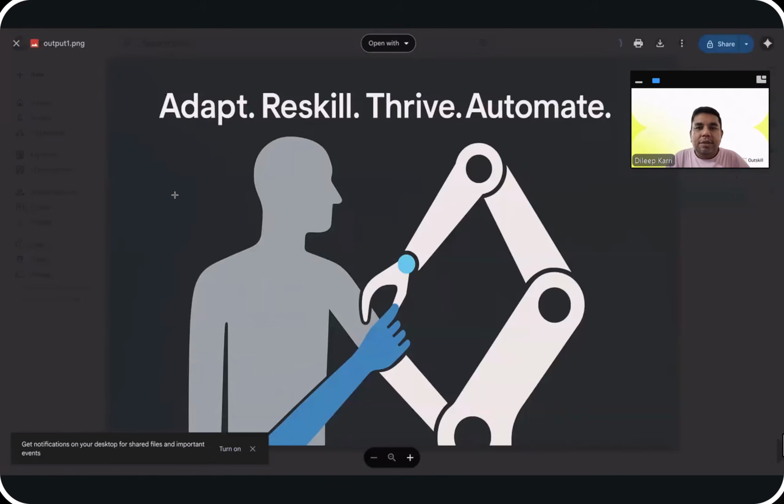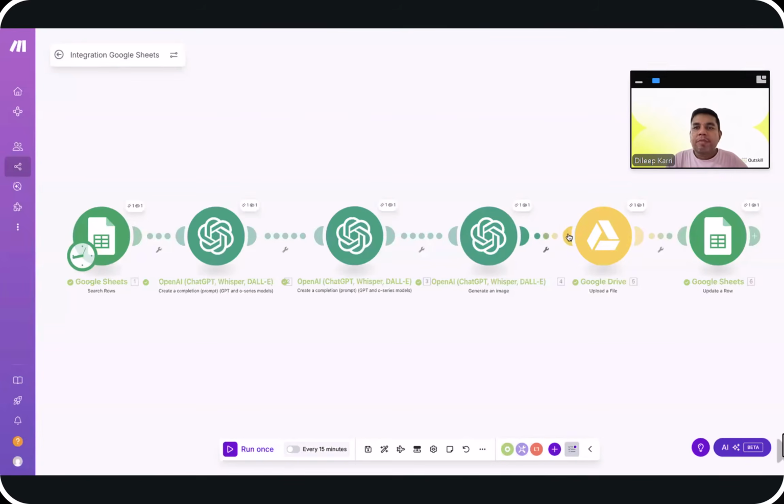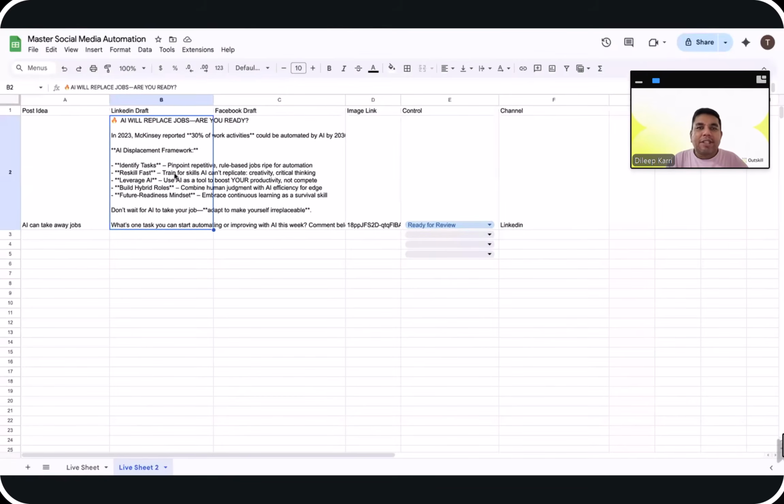So it has given the photo: adapt, reskill, thrive, automate, which is a great way. And I like the imagery of a human hand working with a robotic arm together. Very nice imagery it has come across. And then onto my spreadsheet, the draft is here, the image link is here, and control is also ready, saying that it is ready for review.